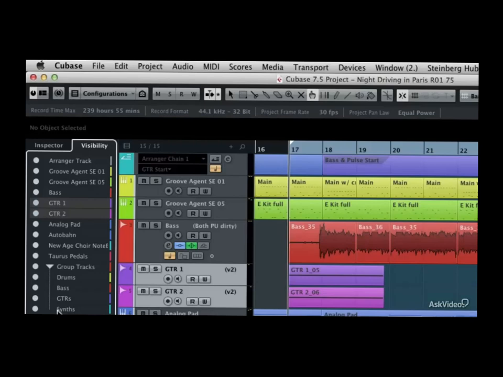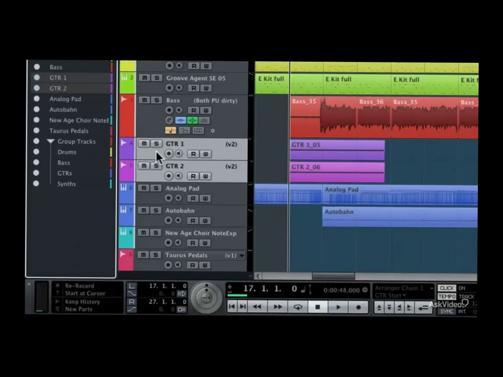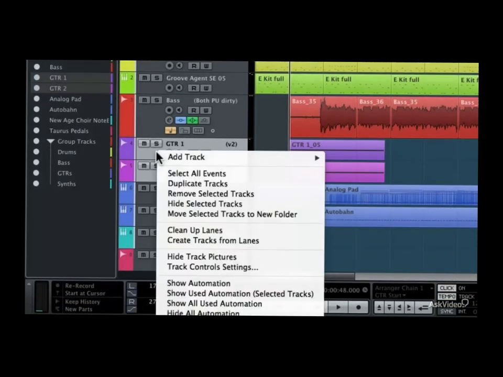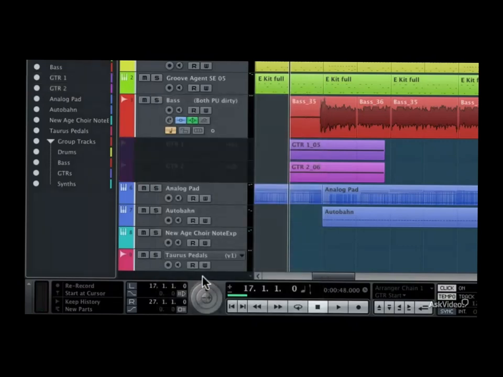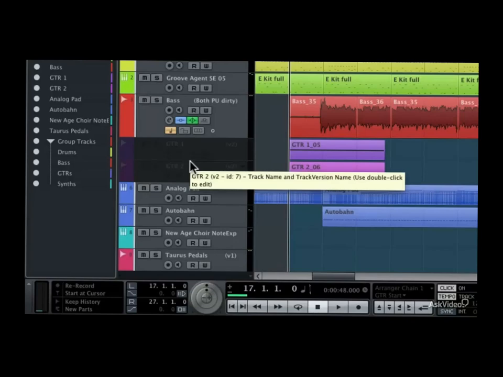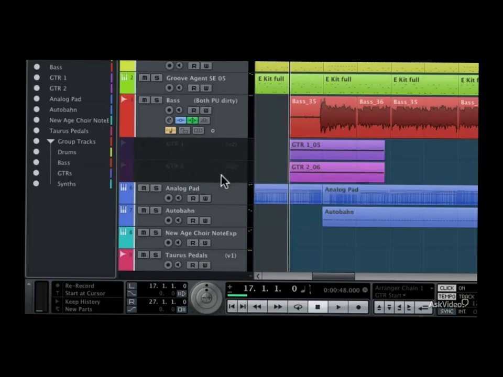Now let me give you an idea of why you might want to hide an individual track or a few tracks. Let's say these guitar tracks are something we might use and something we might not use. So instead of having to mute them, let's disable them. So I'm going to right or control click on that first track and choose disable track. And since I have them both selected, they will both be disabled, but they're not actually removed from the project. They're just dimmed out and we won't be able to hear them.